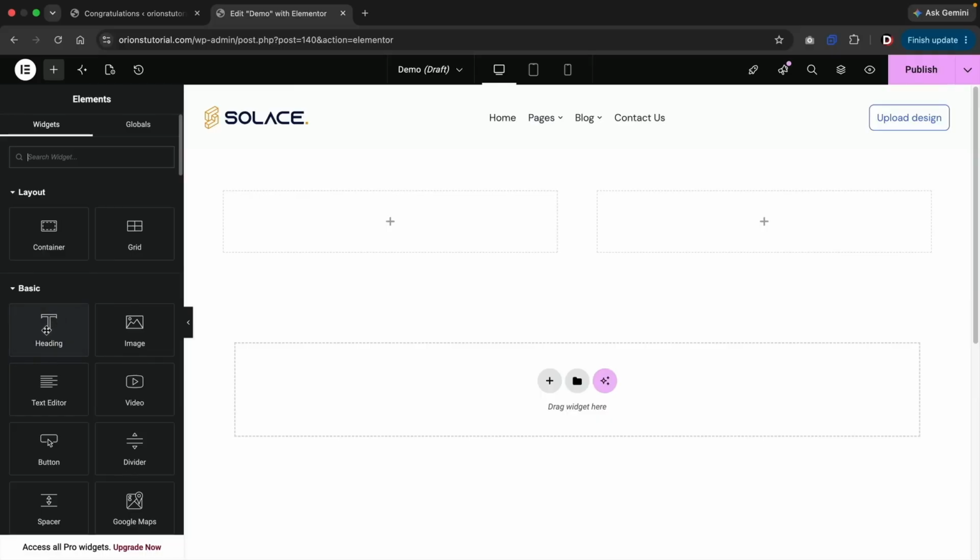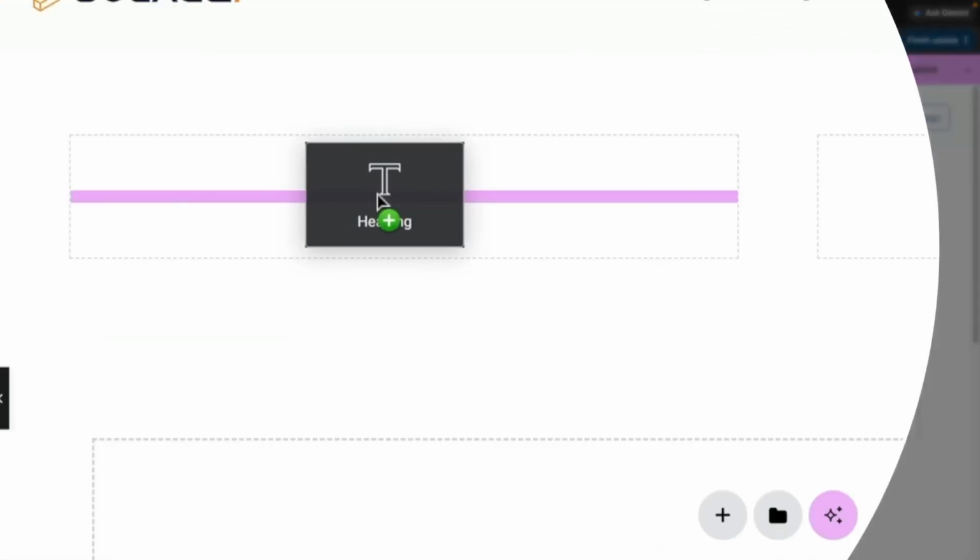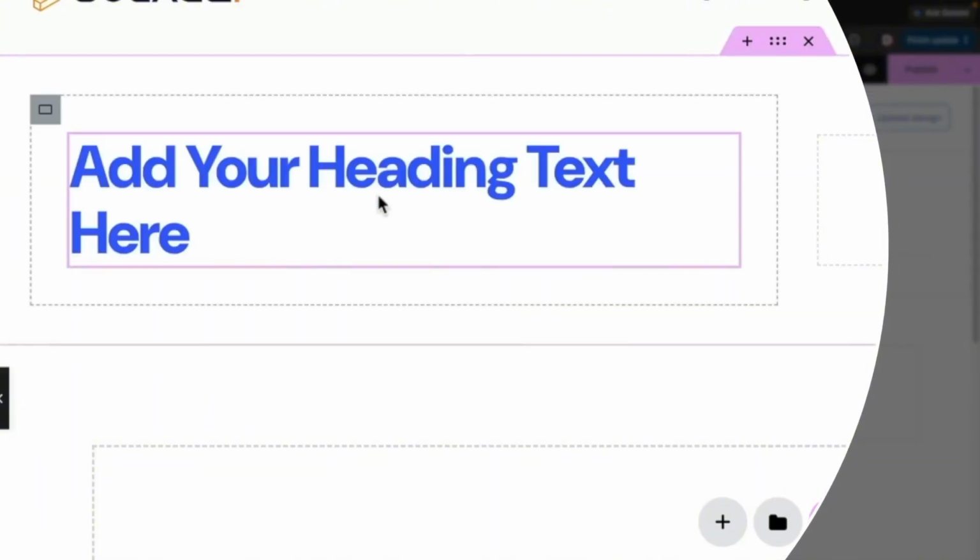Now let's add an element inside of this box. So to do that, I'll take this heading text and I'll just drag and drop it inside this box. And when you see that pink line, you'll just drop it and there you go.